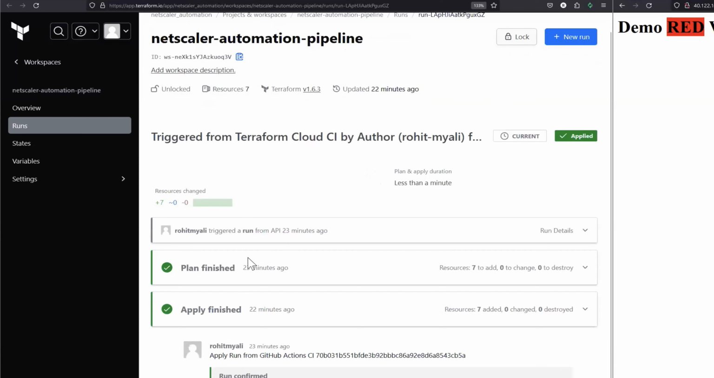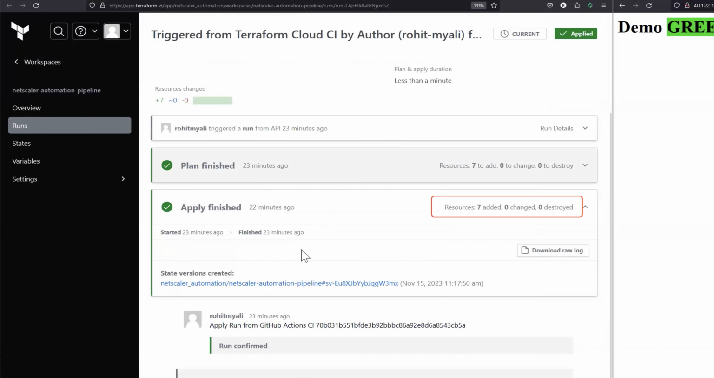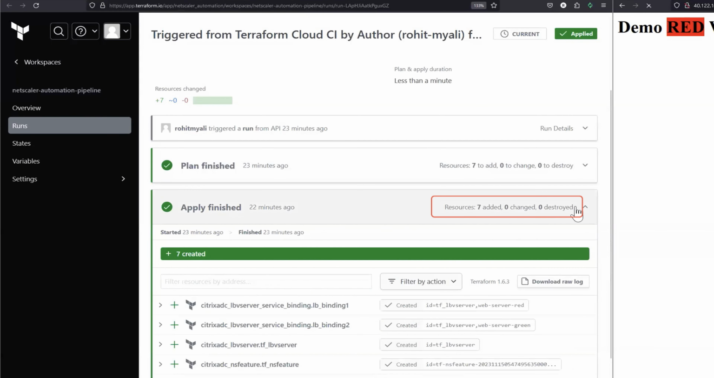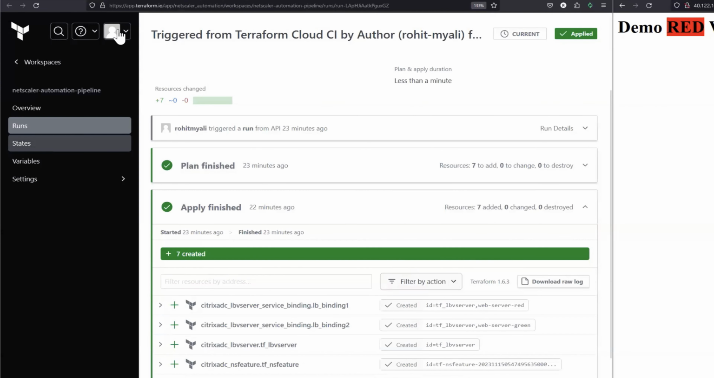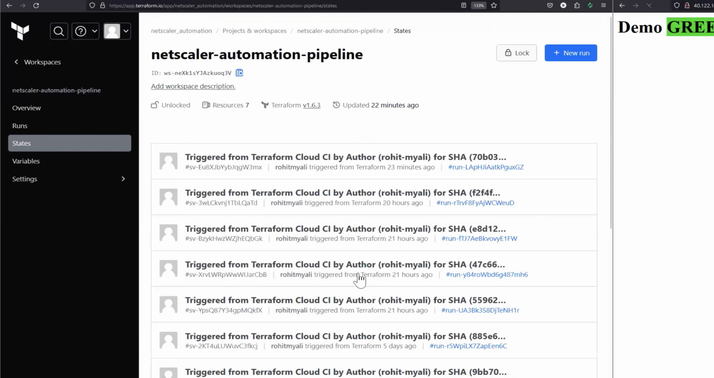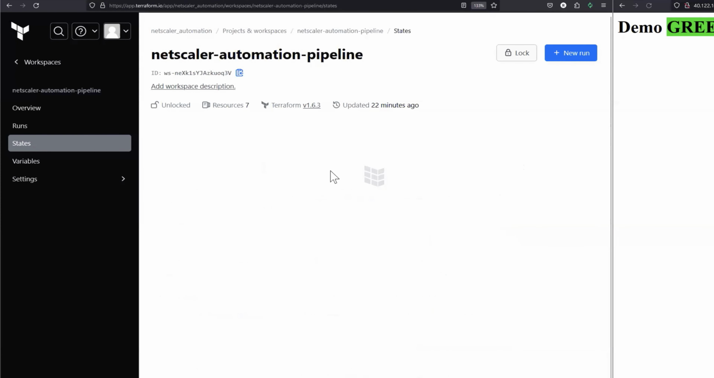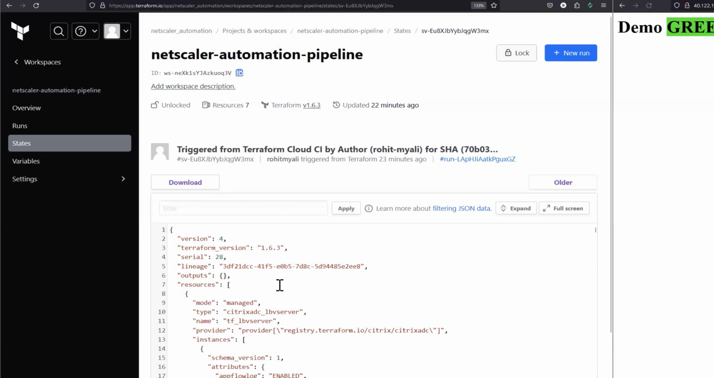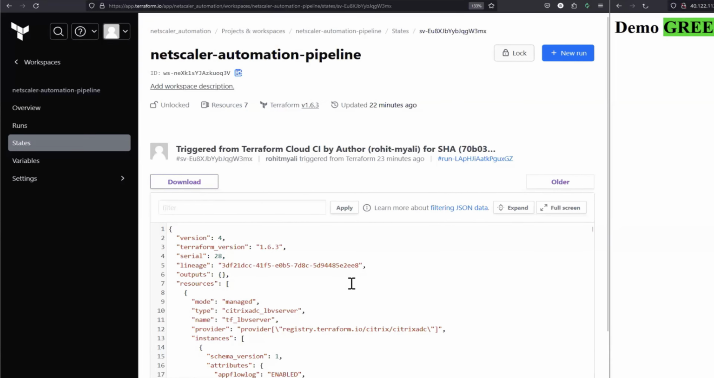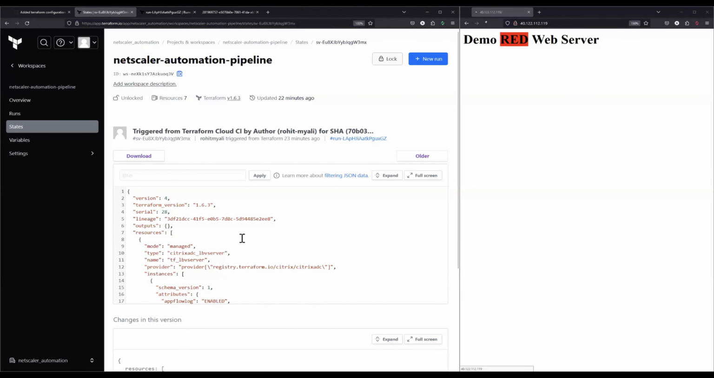You can see here the apply is finished. It says 7 resources added, but where is the state file? On the left hand side, when you log in to your account, you can see the state file here, under States. All the state files will be version controlled, and you can open the latest state and see the state file. If you want it locally, you can download it and view it. That's about the demo.